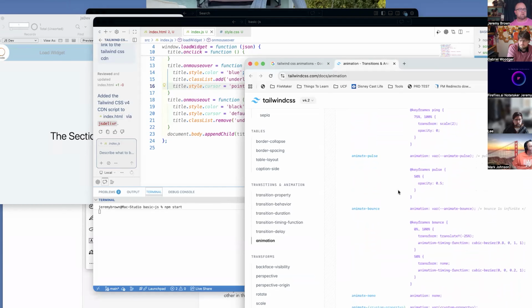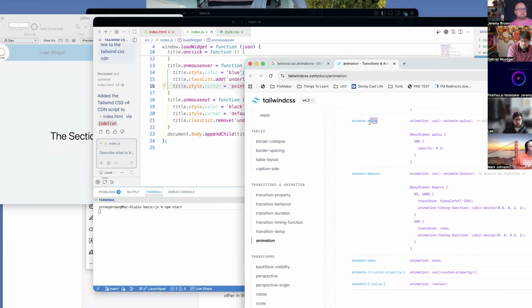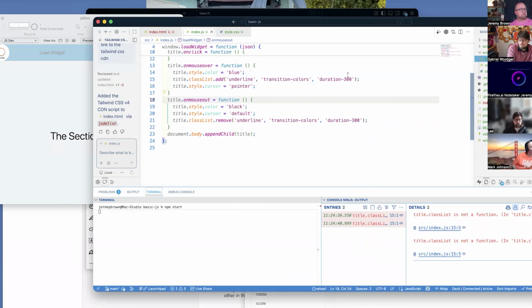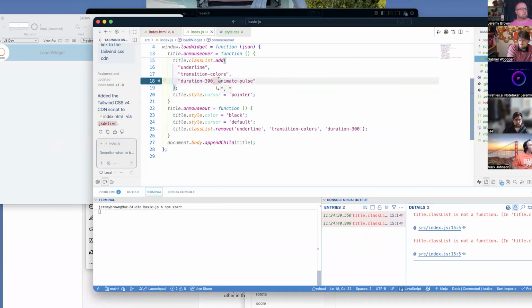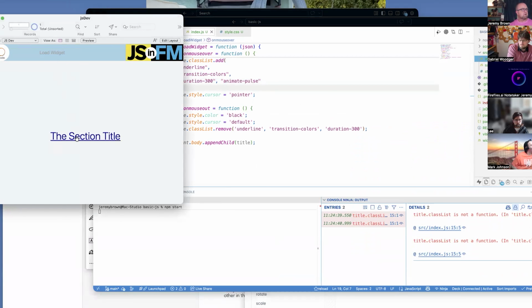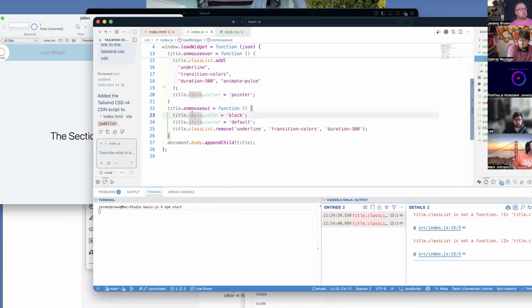Let's try something. Animate. How about this? Animate pulse. Can I do this? I'm not sure. Let's see if I can do this. I was trying to add some animation to it here. Oh, there we go. Okay. Yeah, it's pulsing a little bit. It's kind of hard to see, but yes, it is.